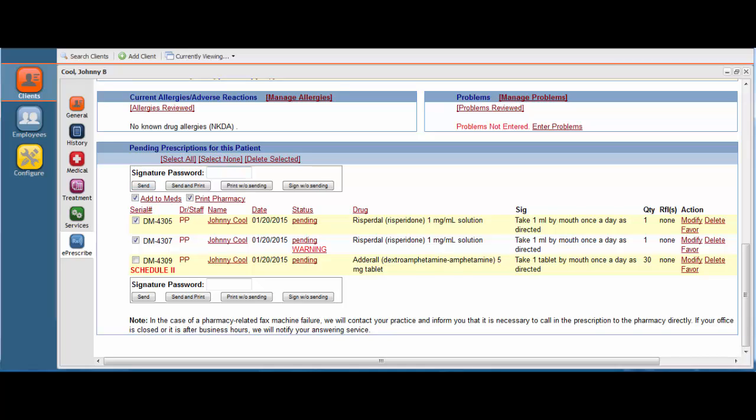After clicking OK, you will be asked to enter your signature password. You will then choose the path for the prescription, whether you just send to the pharmacy, or send and print, which will allow you to print out a watermarked copy of the script. This does not allow them to fill the script, but it does give the patient a copy for their records. Print without sending will have to be used for Schedule 2 through 5 drugs. There is no way to electronically prescribe. And lastly, you can sign without sending. Note that if the intended pharmacy doesn't accept electronic orders, then E-Prescribe will send a fax.